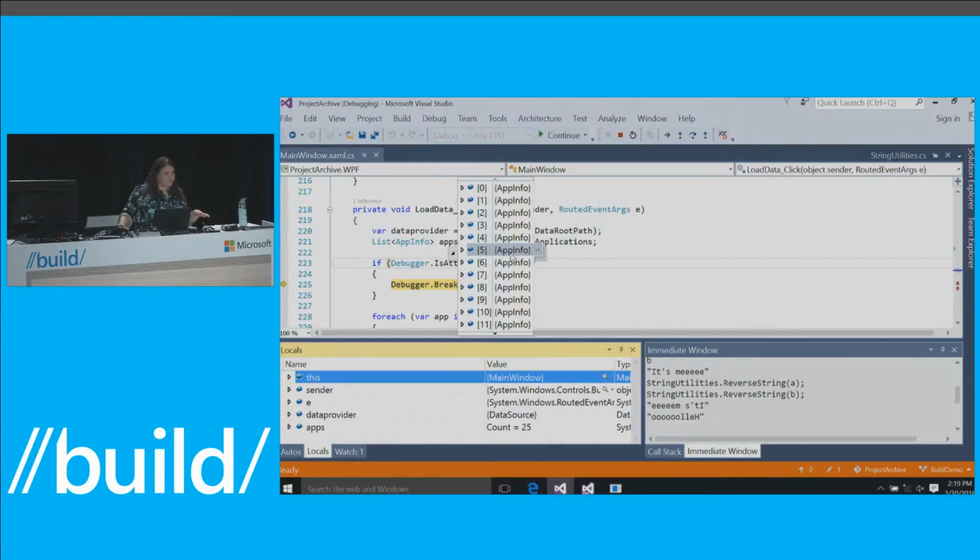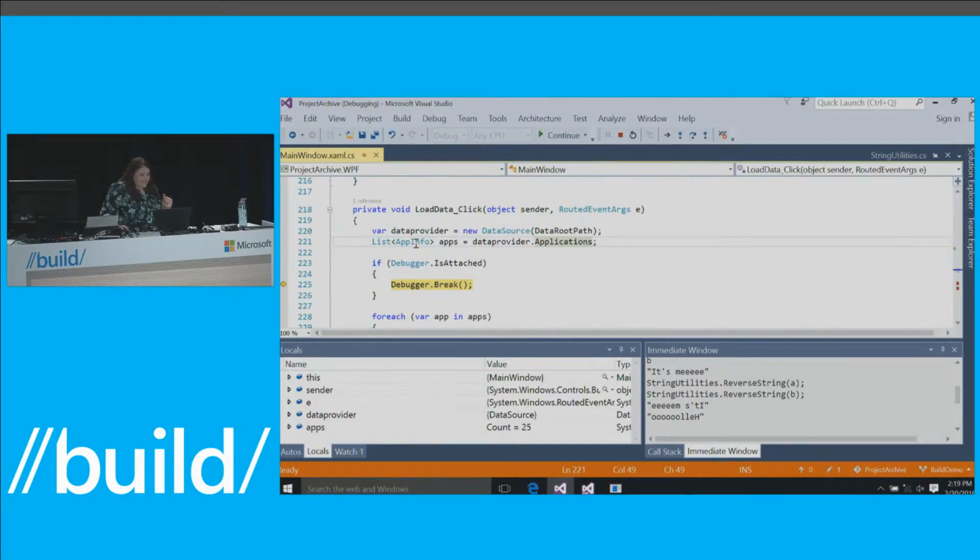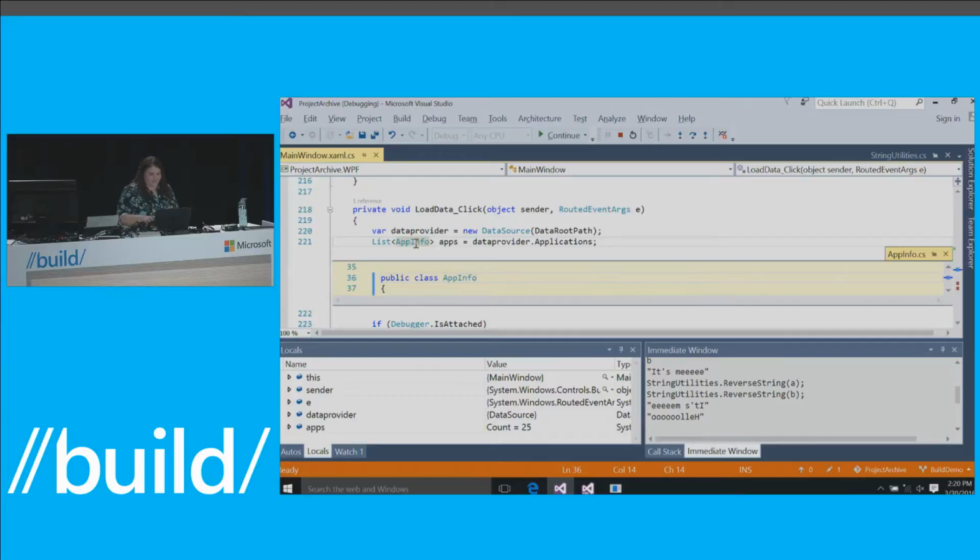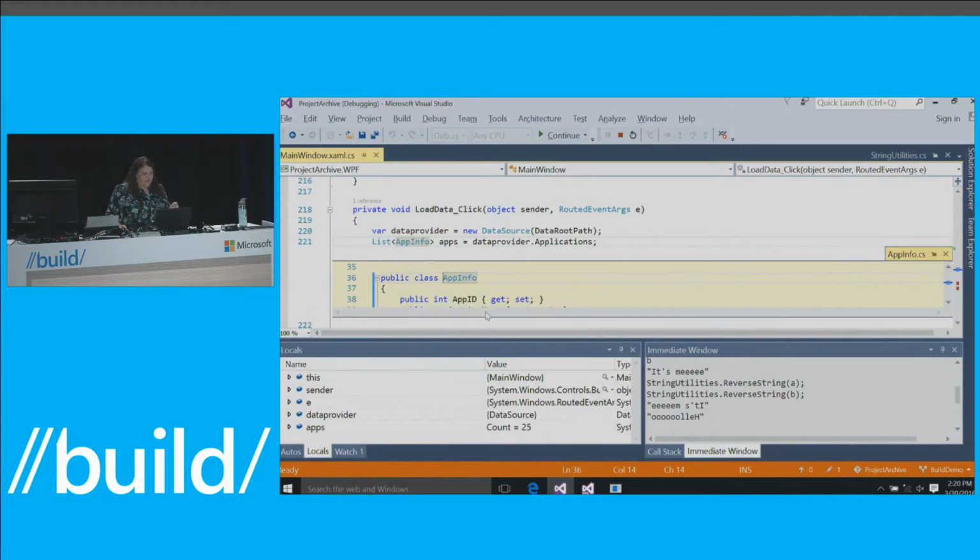Has anyone ever heard of the debugger display attribute before? OK, very few hands. So the debugger display attribute, I can add it to the object type. And I'm going to do that now by first navigating to the object type. I could F12 to go there, but I'm going to use Alt F12, which is peek definition. So now without context switching my code files, I can be inside of this class to add my attribute, and it opens in this peek window right between the code.